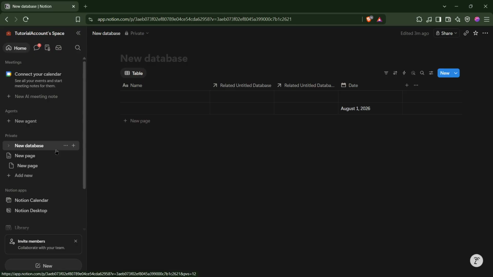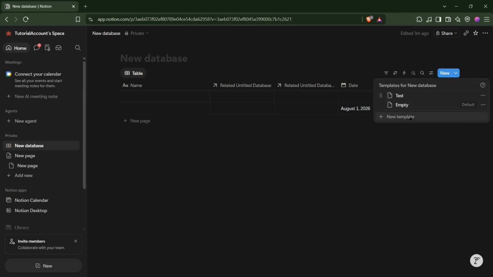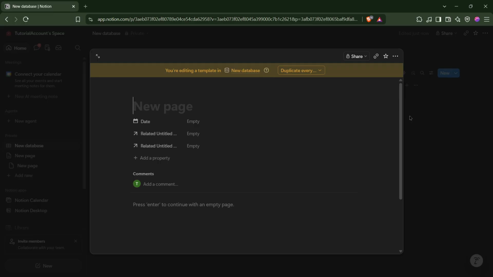Click the New button at the top of the database to open the Templates menu, showing options to create or manage entry templates. Click New Template at the bottom of that menu to open the template editor, where you'll design the structure for recurring entries. In the title field at the top, type recurring to name your template so you can identify it later.